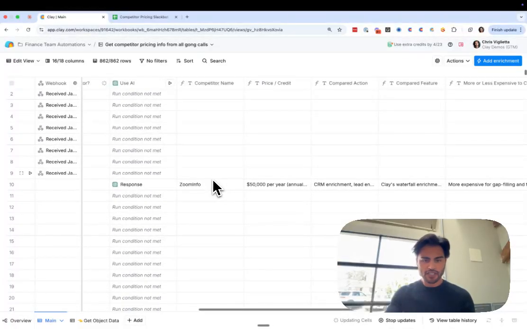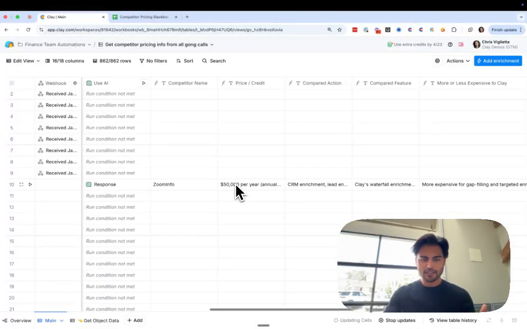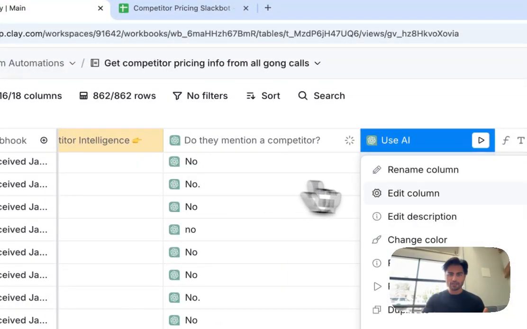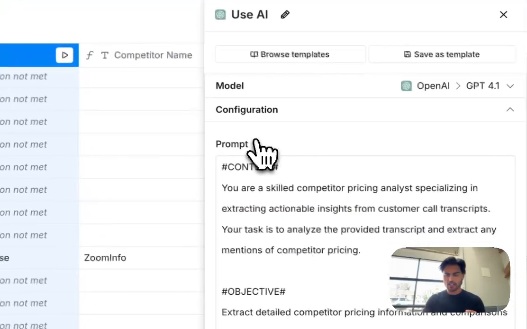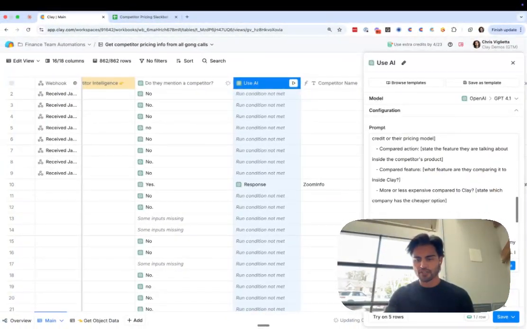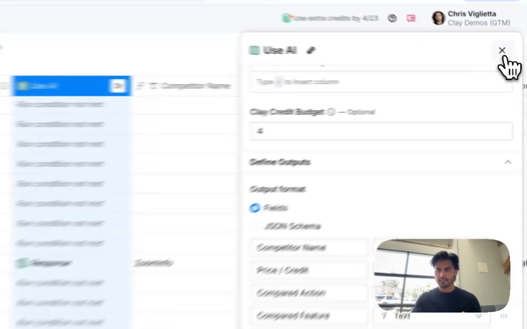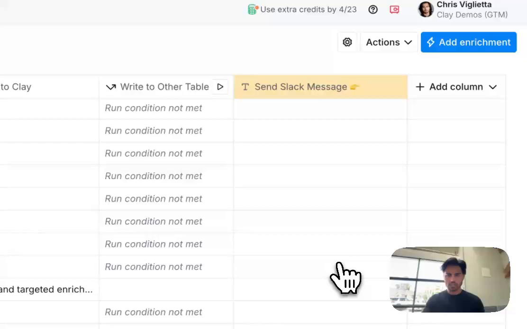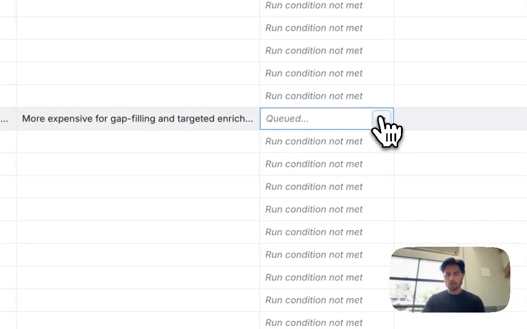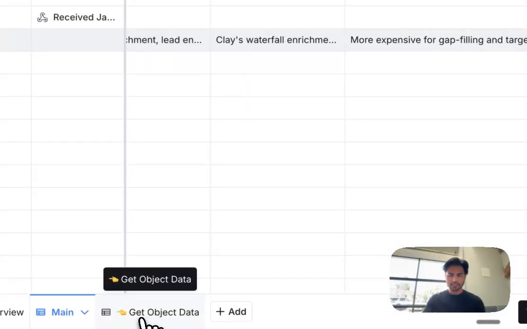So whenever there's a yes response, it'll basically break out ChatGPT's response into several sections. So I have this long prompt, but now I'm going to pull in competitor name, price per credit, compared action, compared feature, more or less expensive, map it out to each column, and then we're going to write it over to another table automatically.